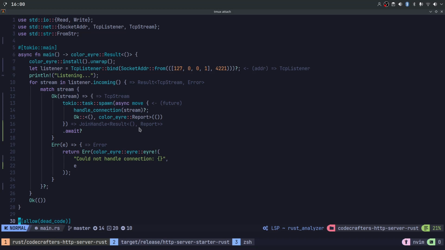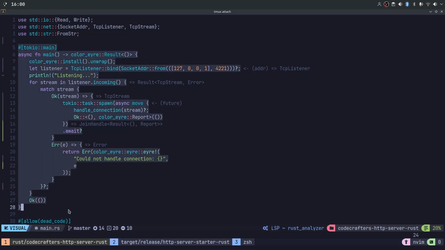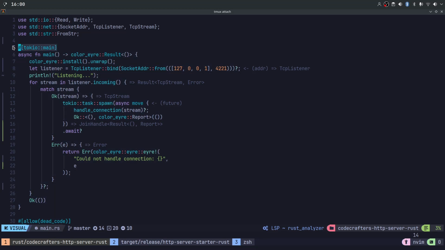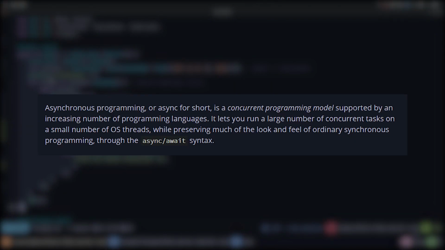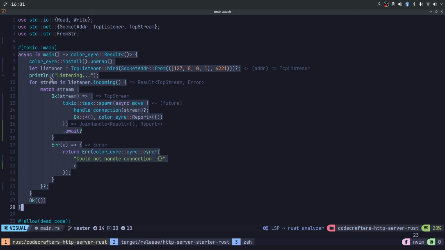Alright, I want you to listen to me. This is the main function. This is where our program starts. What is this Tokio main doing here? This tells the computer that this function, this main function from which everything begins, is an asynchronous function. That means it can send out and receive back information from the world, from the real world.